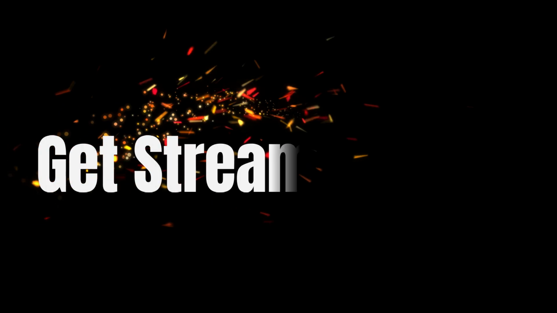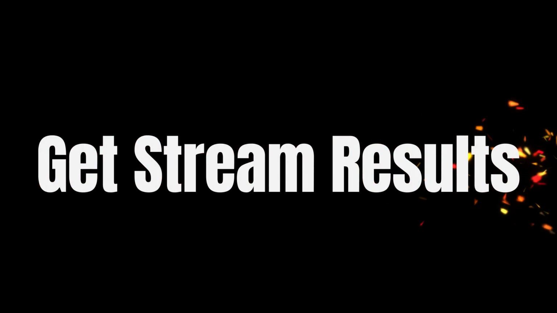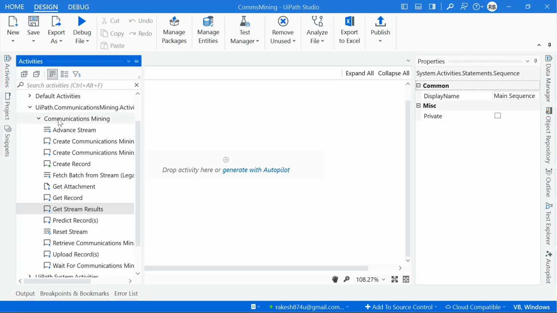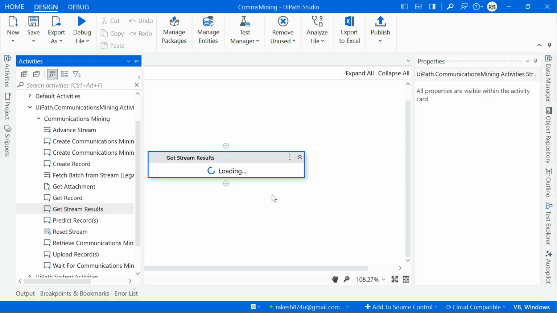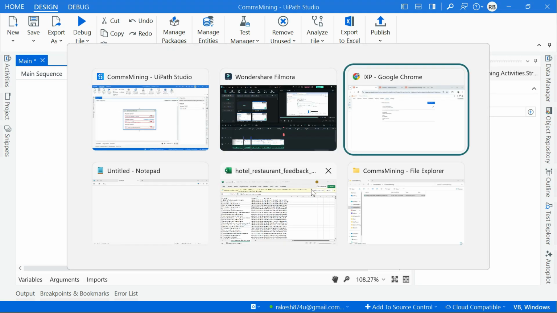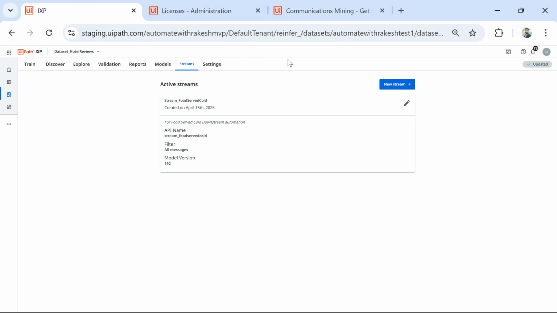The next activity we are going to learn is Get Stream Results. For this, let's go back to the activities panel, and under UiPath Communication Mining activities, you would see Get Stream Results. Let me drag and drop this activity. Now, before you work on this activity, let me get back to Communication Mining.